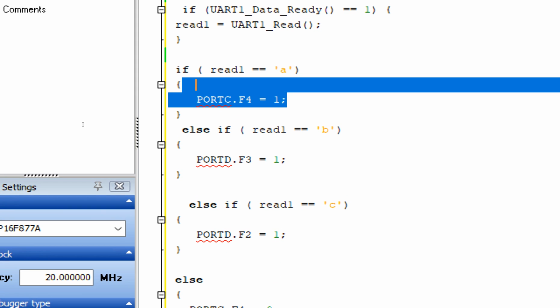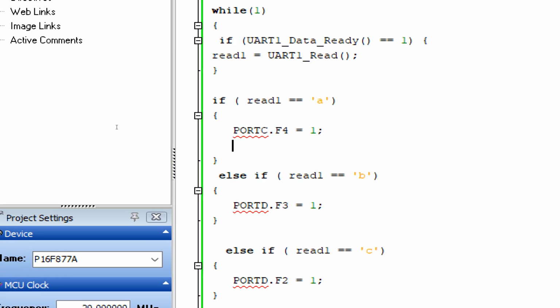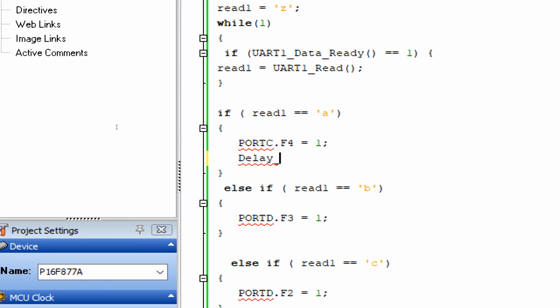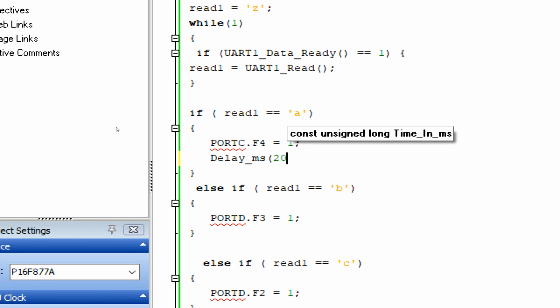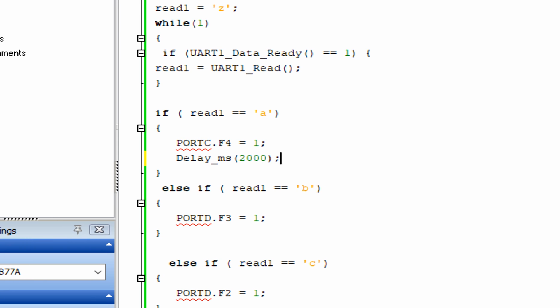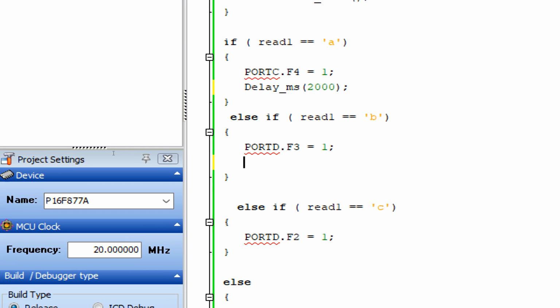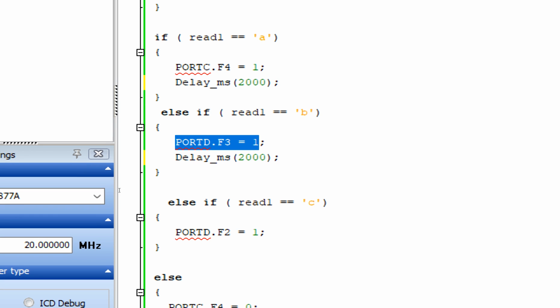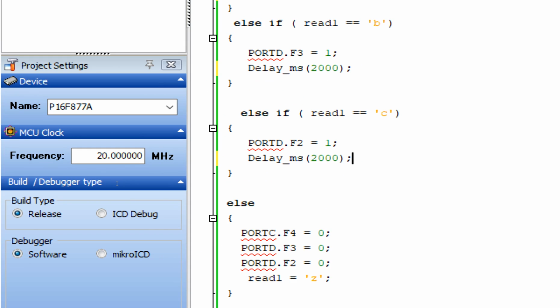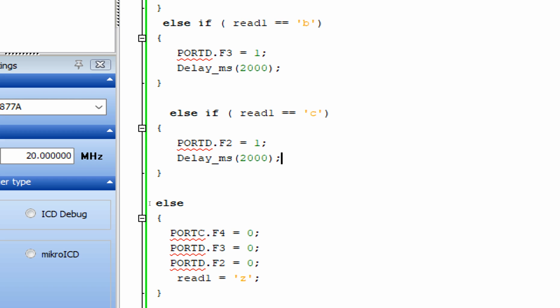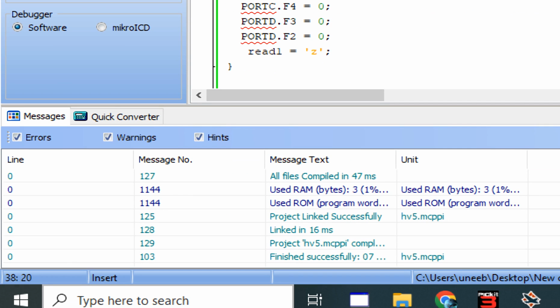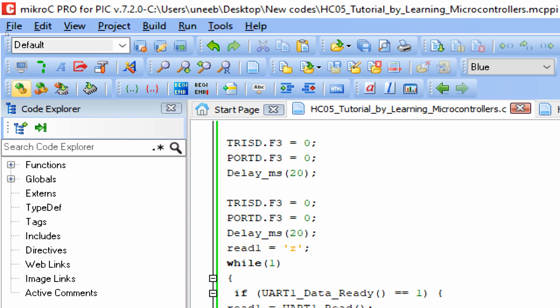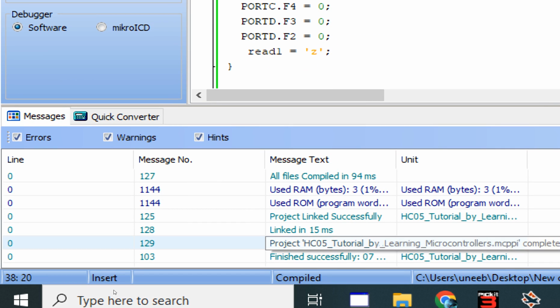Now the LEDs will turn on for how long? I make it like 3 seconds. Okay, let's make it 2 seconds, that is fine. So whenever A is received, the LED at C.F4 will turn on for 2 seconds, and if B is received, the LED at D.F3 will turn on for 2 seconds, and if C is received, the LED at D.F2 will turn on for 2 seconds. Let's build the code, check for errors, no error, build it again, check for errors again, no errors.